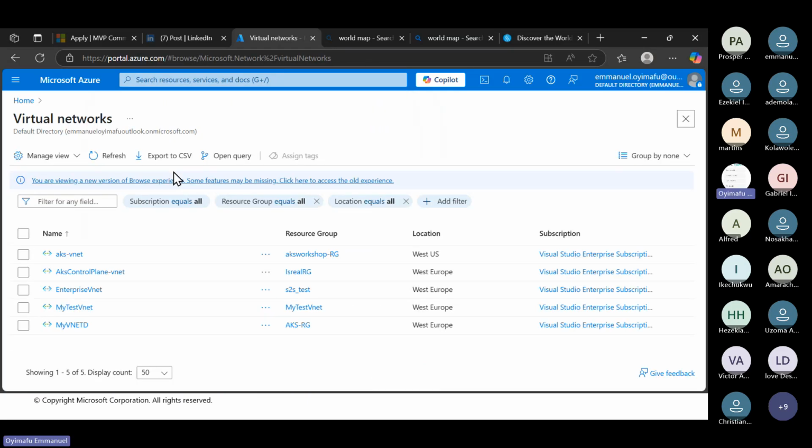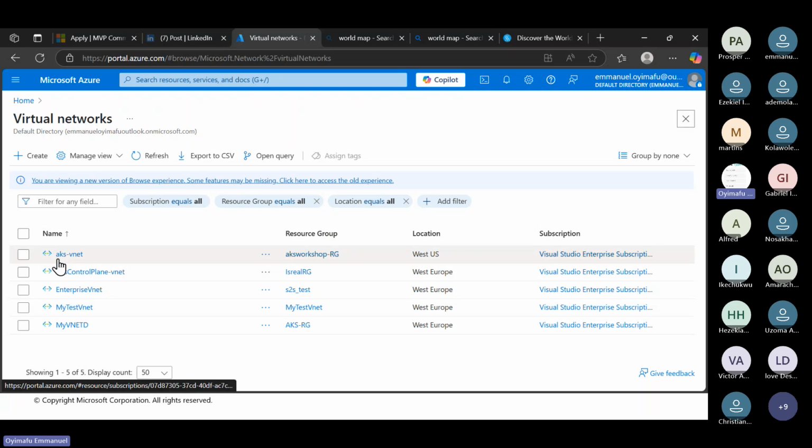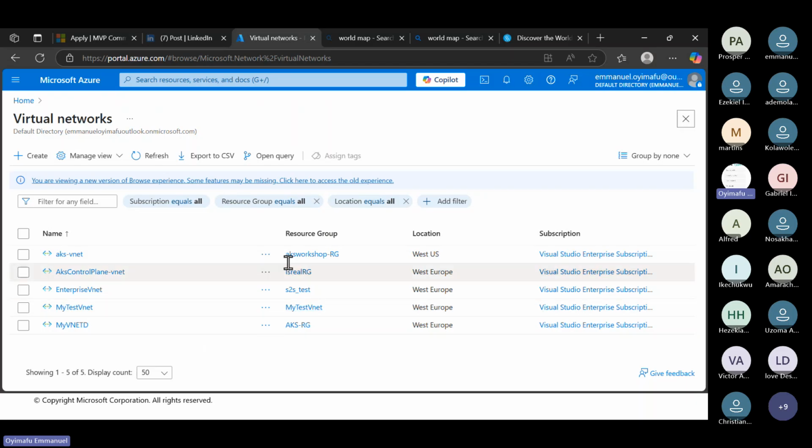So clicking on virtual network, now you can see that I have several virtual networks. I have AKS VNet, I have AKS control plane VNet, I have enterprise VNet, my first VNet, and my VNet. So we can see now that all these VNets are in different resource groups. So this AKS VNet is in AKS workshop. AKS control plane is in Israel's RG. Enterprise VNet is in site-to-site test. My test VNet is in my test VNet. My VNet bit is in AKS RV.